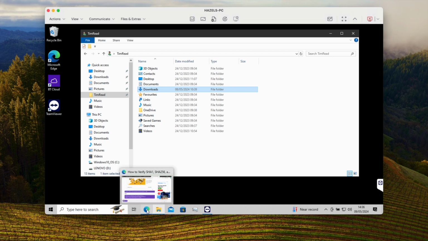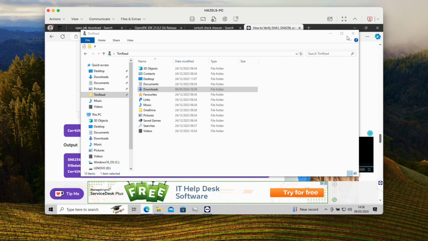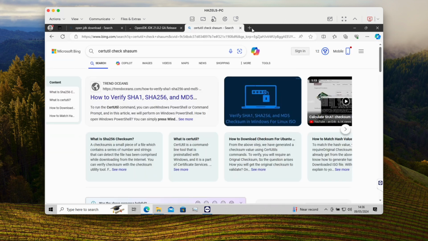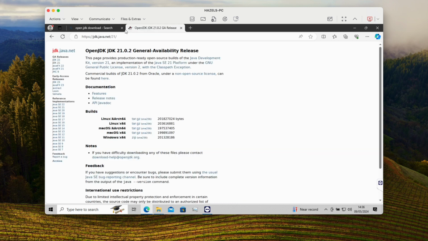So the first thing we need to do is to download the JDK. The website you need to go to do this is jdk.java.net/21. That's the release I've been working on, and you see the various packages for this software. Now the one we're going to download is the Windows zip file.